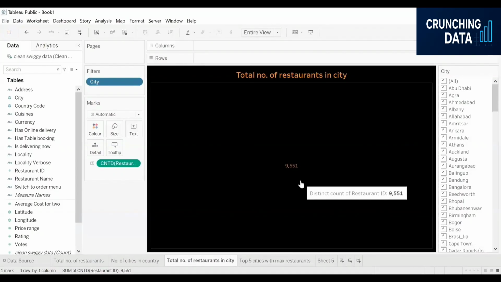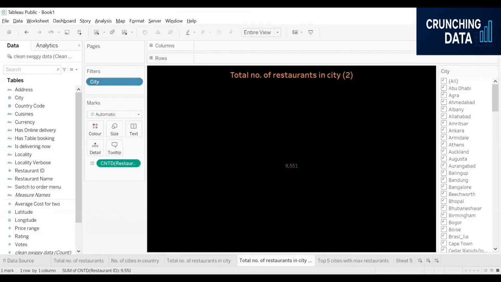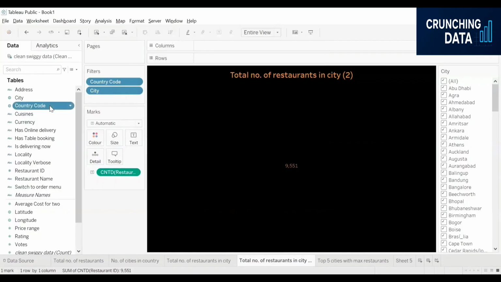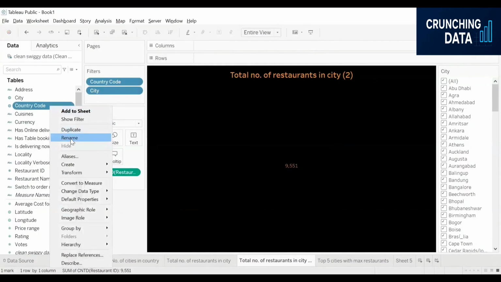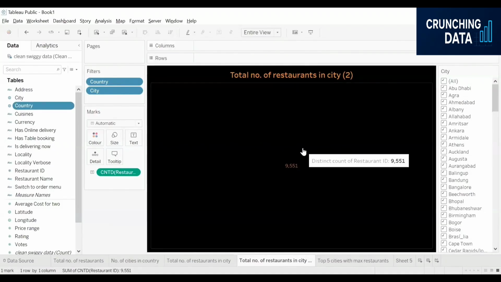Now the next thing to do over here is just right click on it, duplicate it, and over here where it says total number of restaurants in a city, instead of that, I will just put this country option over here in filters. Now remember, this is not country code, it is a country name. So first select all the options, click on apply and OK. And instead of the country code, I will just rename this value to country so that it doesn't confuse us. Okay.